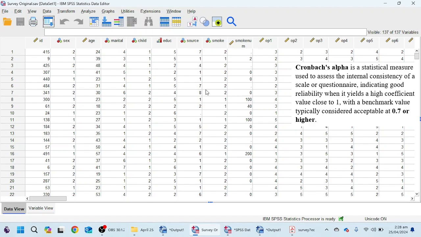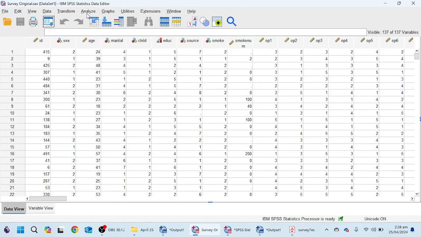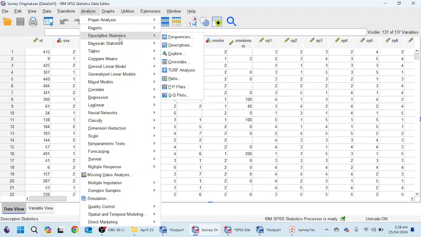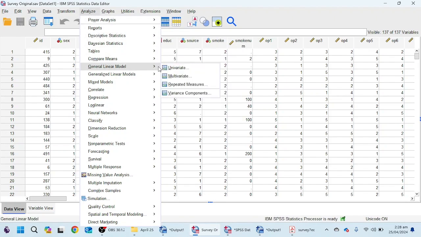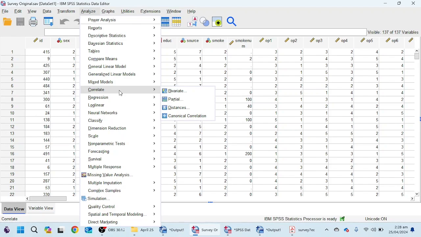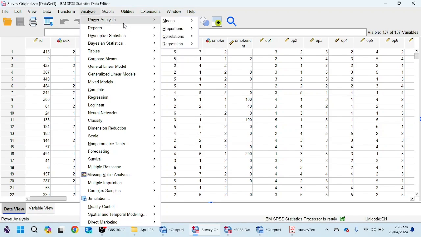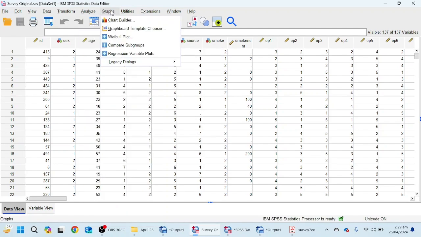One thing that you have to remember is that all of the analyses are available under the Analyze option. Here you can see descriptive statistics, the compare means option, independent sample t-test, one-way ANOVA, correlation, regression, scale and EFA. All of these options are available under the Analyze button. If you want to create some graph or chart, you can use this option. So this is SPSS, and here you can perform all of the analyses.